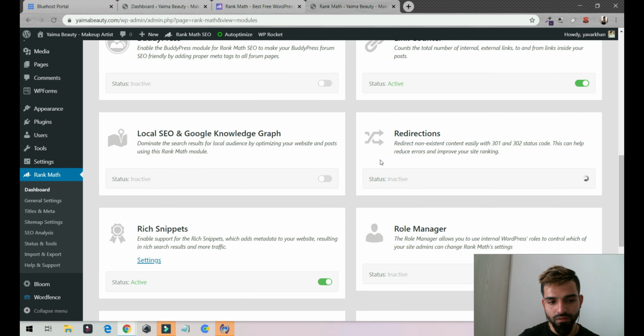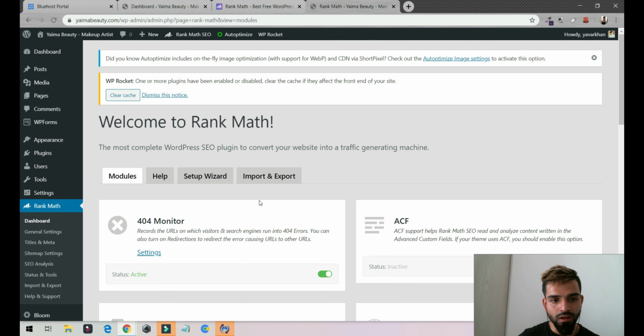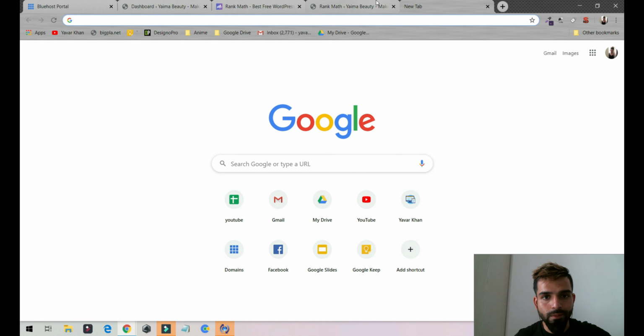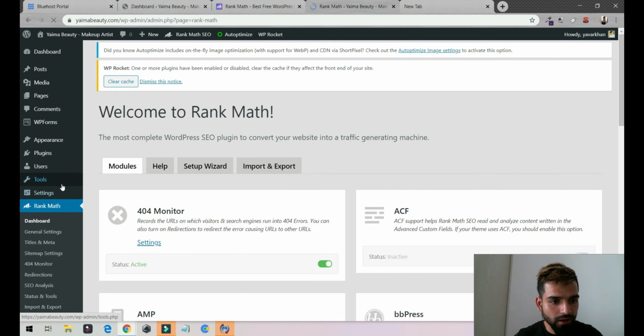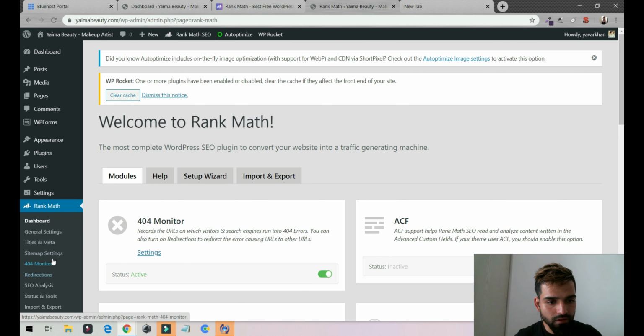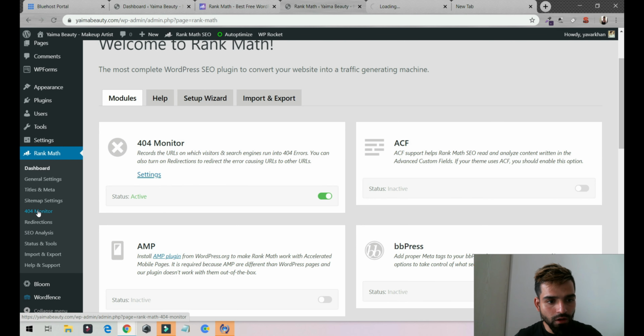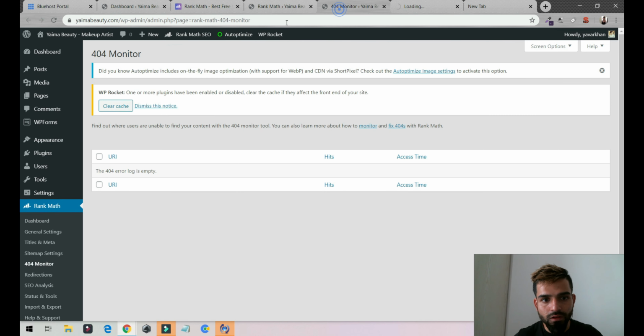redirection. The reason we are doing this is, if there's a 404 error, basically if someone types a wrong address, I can show you a live example. Right now we are over here. I'll click on dashboard again. As you could see, there is an option for 404 and redirection. So this is my 404 monitor.